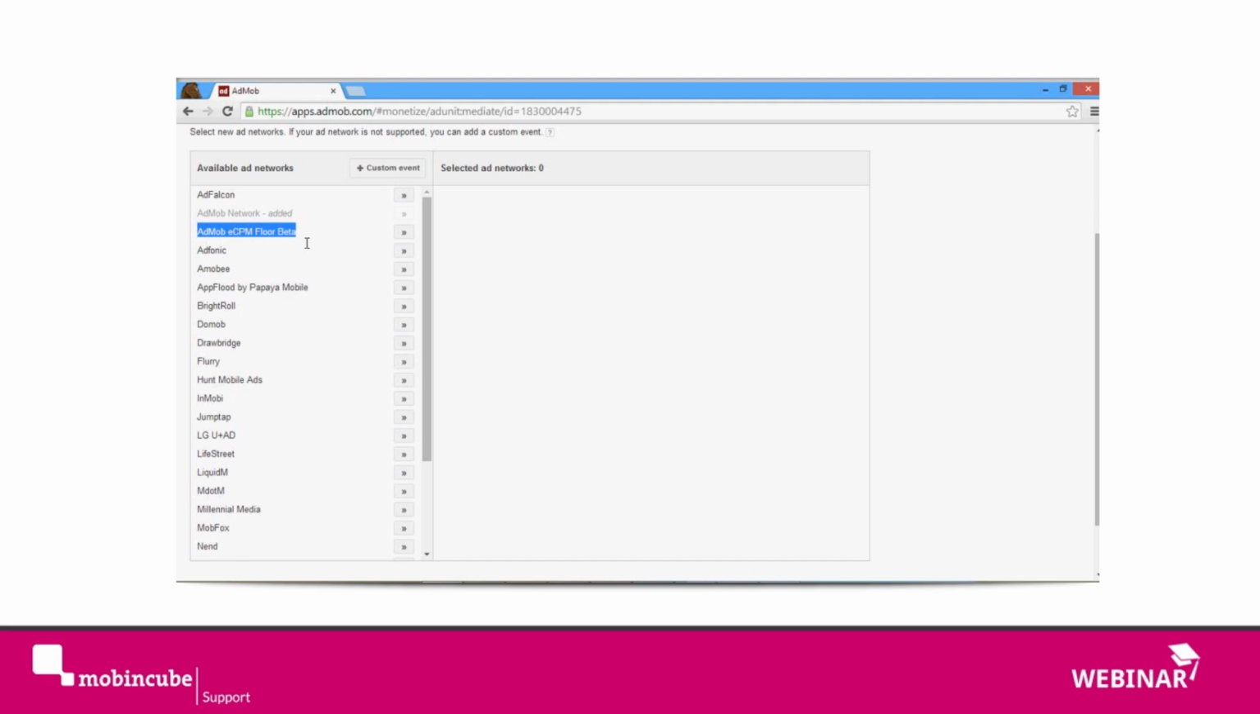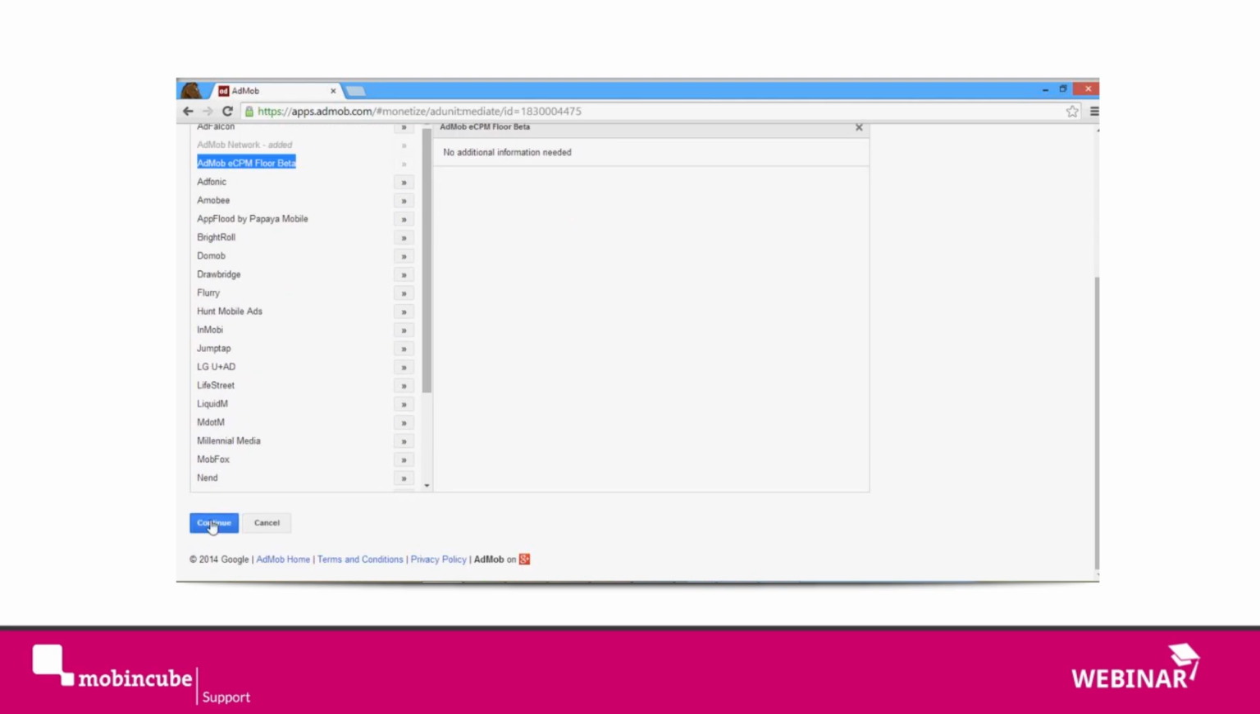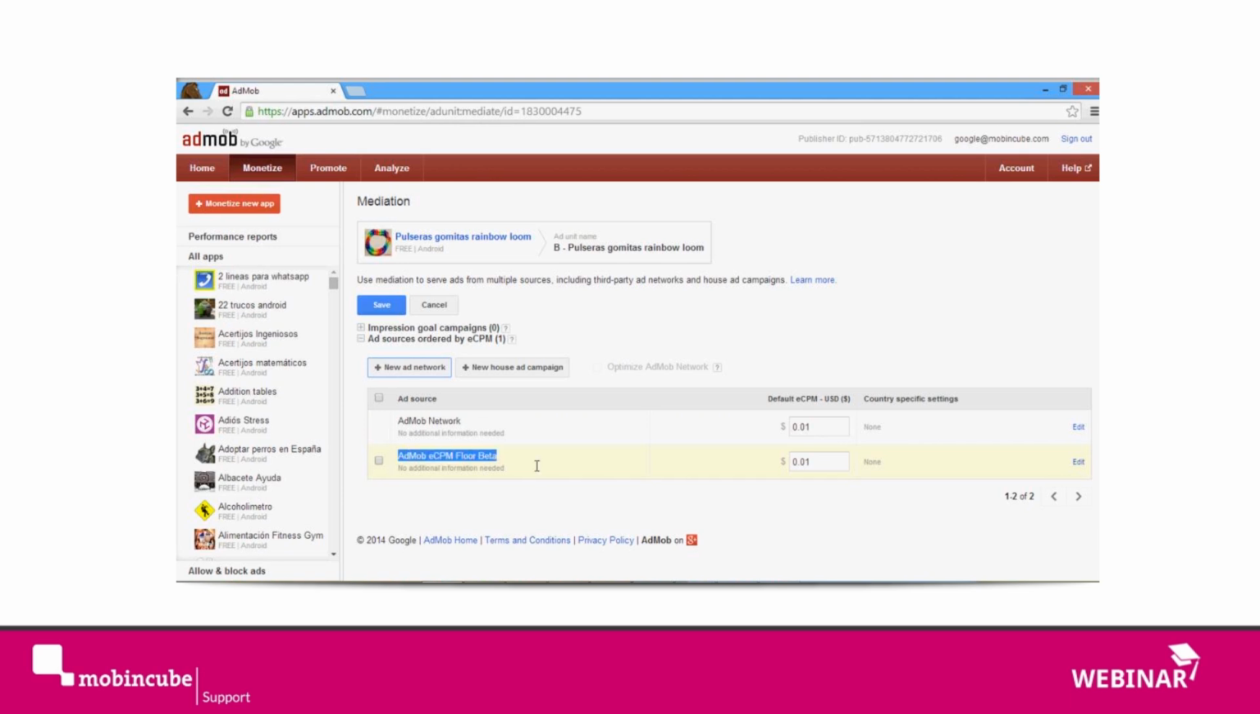You see here the third one. It says AdMob eCPM Floor Beta. So you just have to select it. No additional information needed, and you just click on continue. Now you see that you have two networks here. For the eCPM floor beta, you can add a minimum eCPM that you want for this network. So imagine that you enter here 15. If you click on save, this is the first network that will be used, the one with the largest CPM.